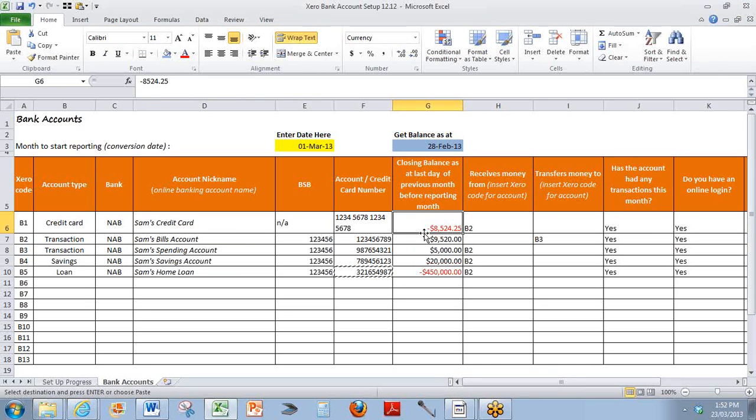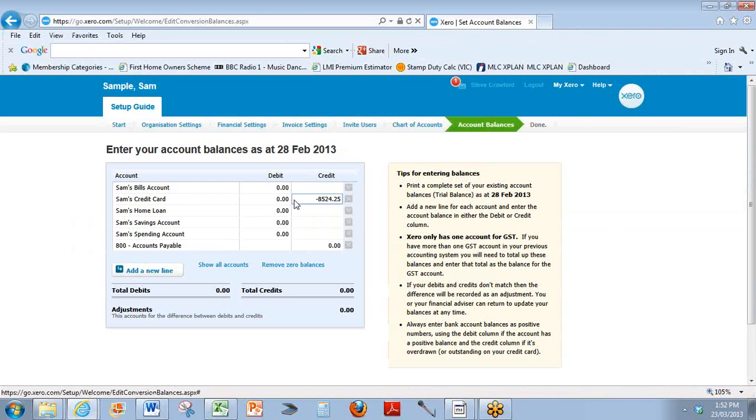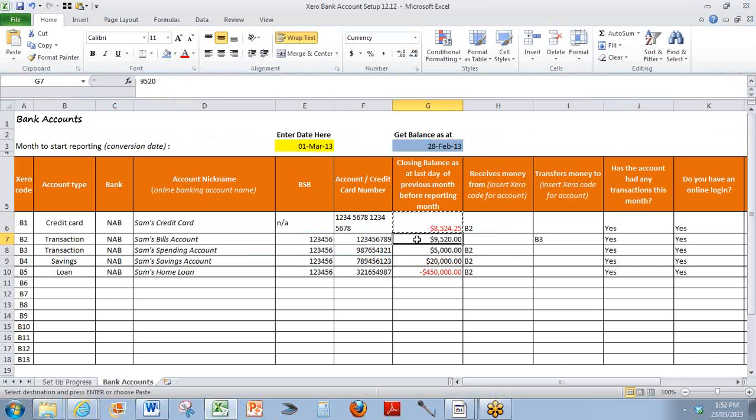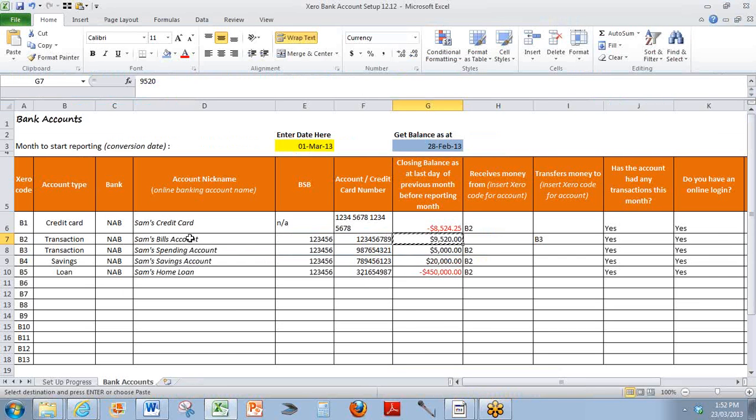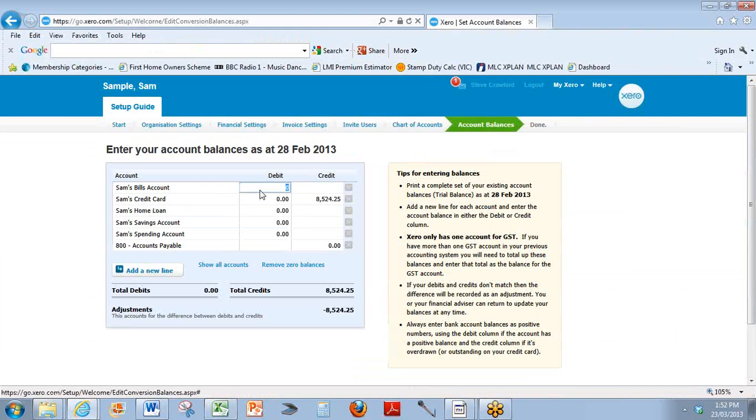Now we know that he owes 8524.25, so I'm going to copy that and paste it in. But remember it says always enter bank account balances as a positive number, so I'm going to take that minus sign off and then just push tab. I'm going to flick back over to my Excel sheet and then move down. Next one I'm doing is Sam's bills account, so I'm going to copy 9520. Now that's a positive amount. So he's got money in there, so in the accounting world that's a debit. So we've got Sam's bills account, 9520. We go to that one, put it in the debit column, and just hit tab.